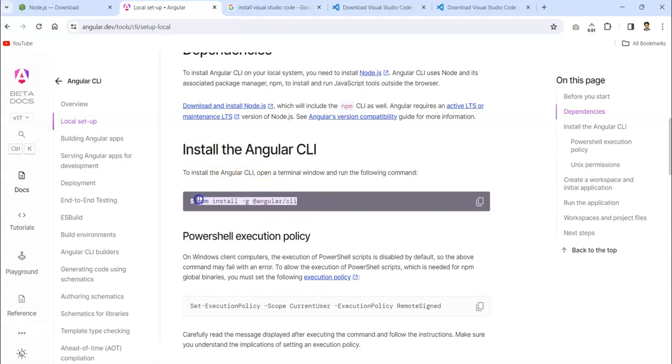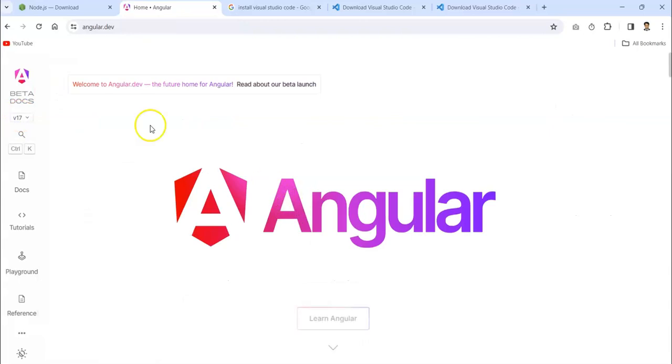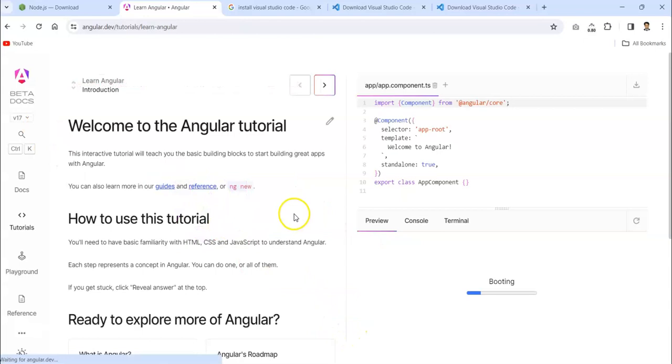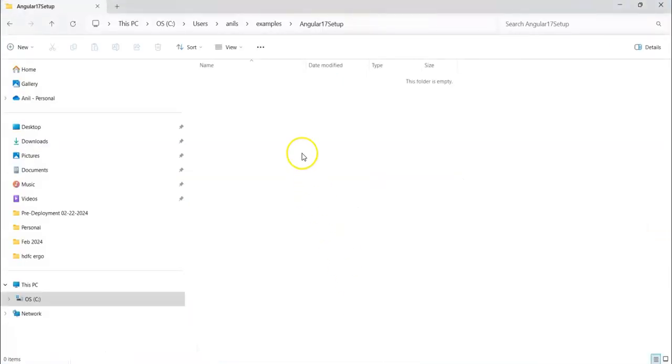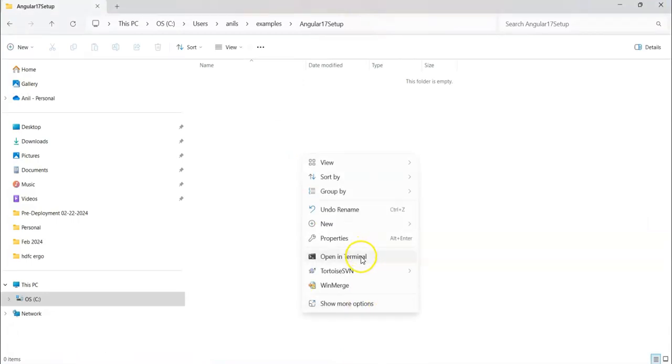Now come to the install CLI. This command will help us install the Angular CLI with the updated version. Right now Angular supports version 17. You can see here Angular version 17 right now. So come to the install CLI command. Now click on open terminal.